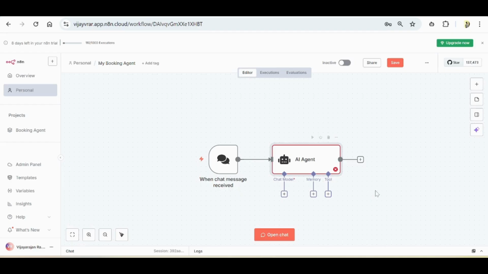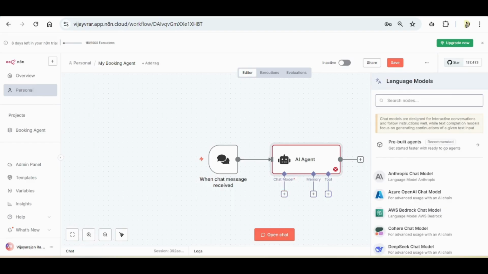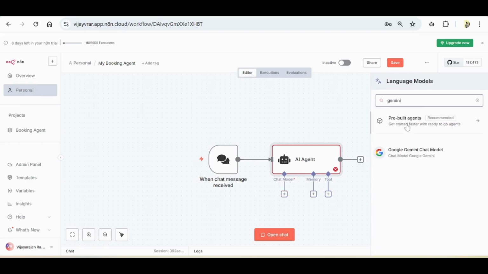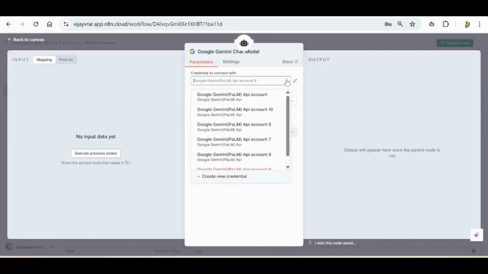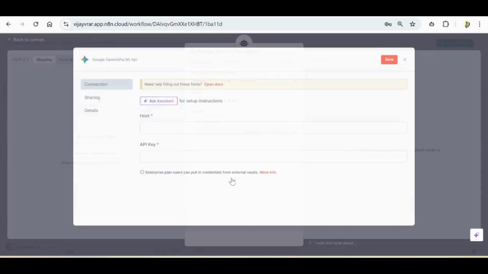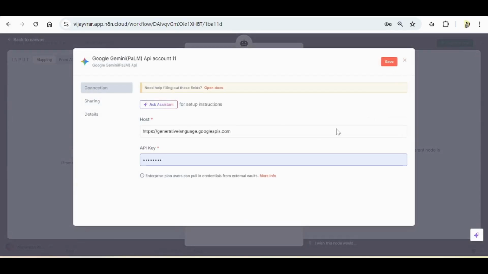So first up, we added the AI agent. Now let's add the second step, which is the chat model. Click on the chat model plus icon, go to the search nodes, search Gemini and choose Google Gemini chat model. Once you open this, this window will open. In the credentials to connect with, click create new credentials. We need to add the API key to enable the Gemini LLM.